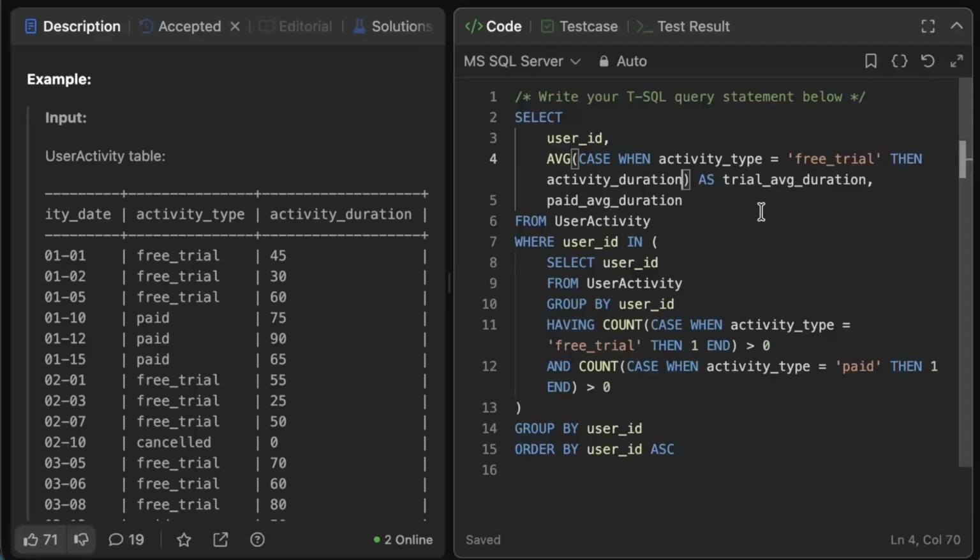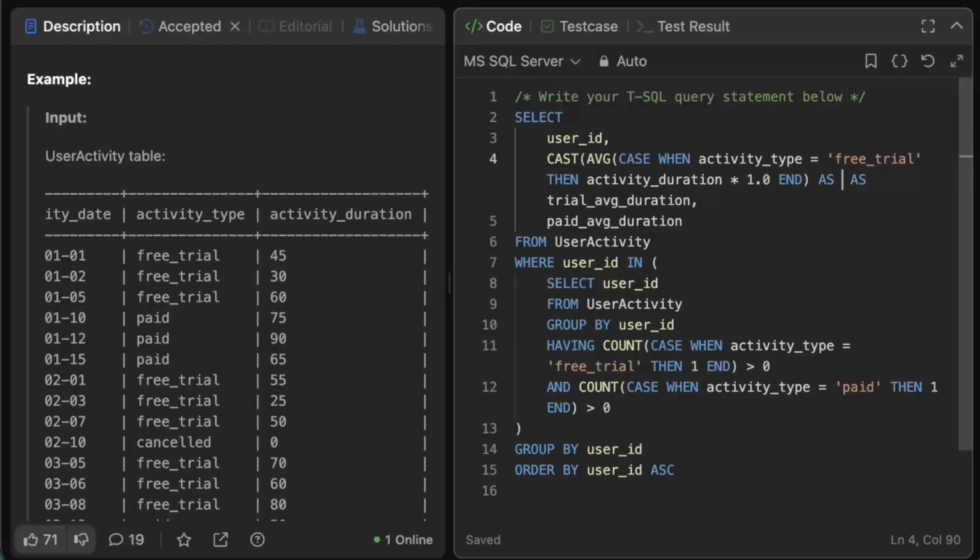We need to multiply activity duration column by 1.0 in order to convert the integer to a float, and we end the case 1 statement. Last step we need to do is to cast the average number to 2 decimals. So we use the function cast, and here we say as decimal, and we need 2 digits.